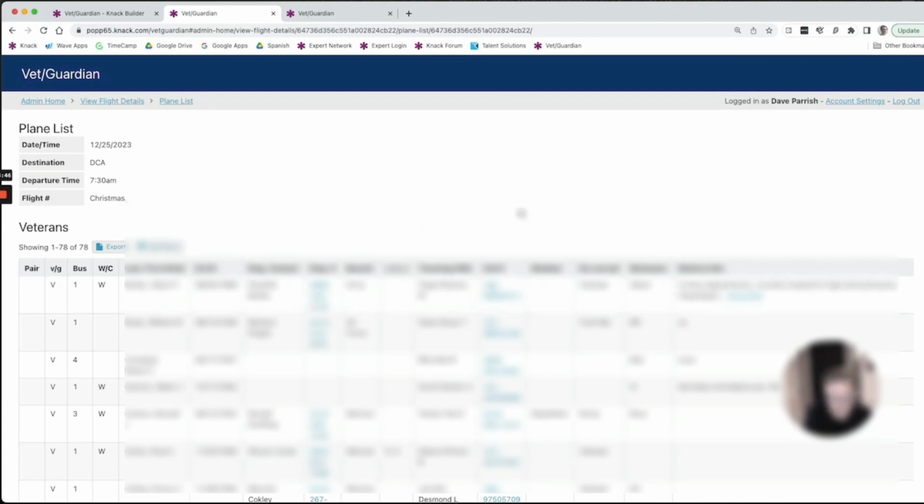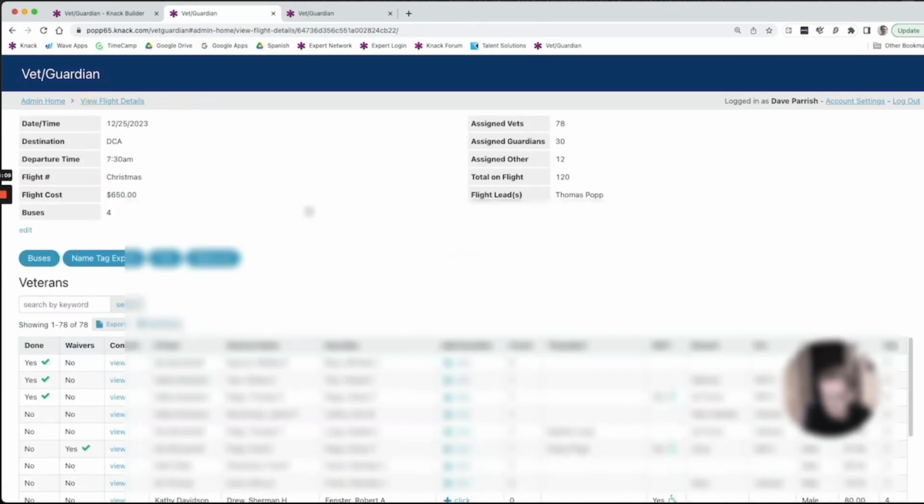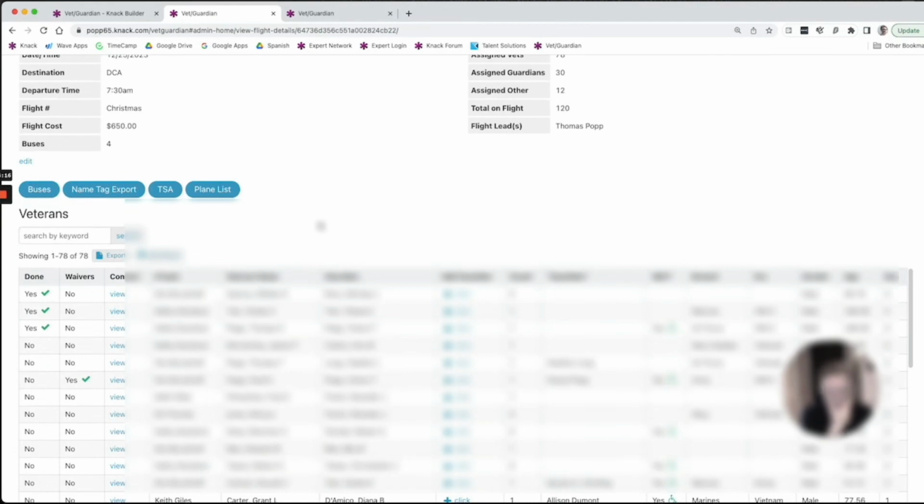So there'll be several of these, probably different people have that exported, printed out, landscape, I'm sure, and on a clipboard that people, the bus leads or the plane leads, I think they have all those, have this stuff ready available to them. That's pretty much it. I think, again, this is all done with native Knack functionality. This is a long one, I'm sorry, but there's a lot to do here.